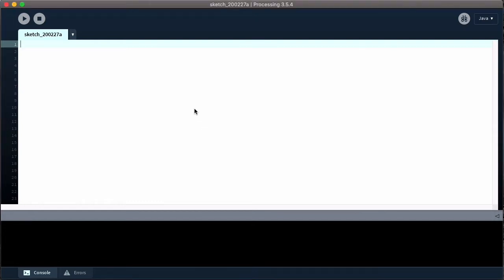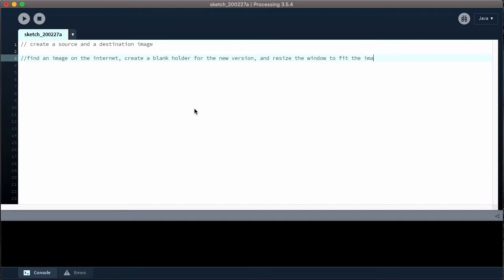So we're going to start here with creating a couple of image containers. So create a source and a destination image. Then in our setup routine, what we're going to do is find an image on the internet. We're also going to create a blank holder for the new version and resize the window to fit the image. Okay.